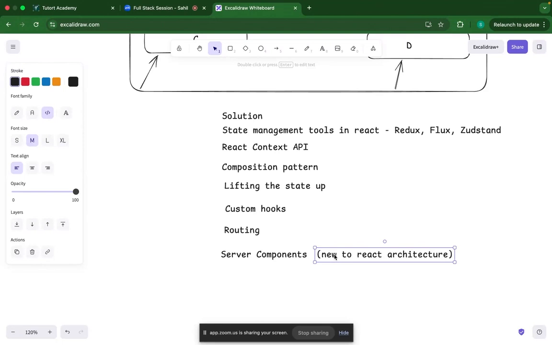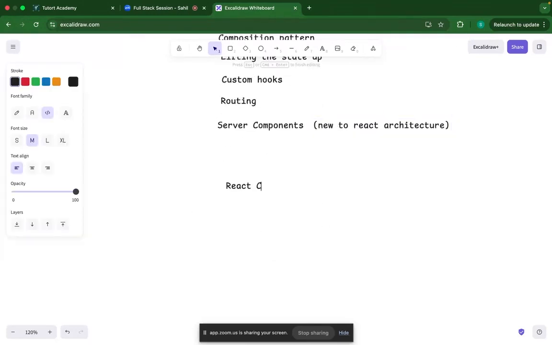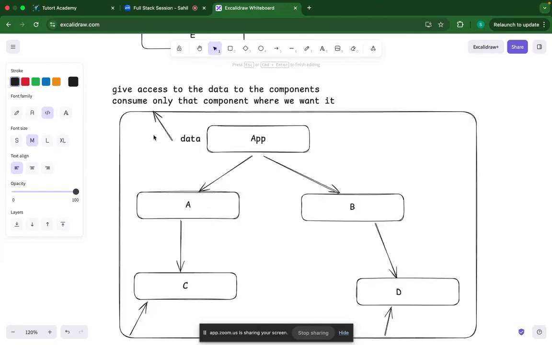Okay, so let us see how we can work with React Context APIs first. Let's say that we are starting with the React Context API, and the idea is very simple now. Now you know that most of the things are solved like this.